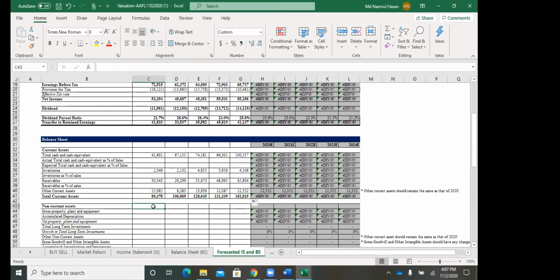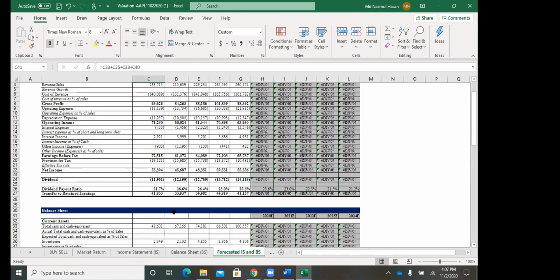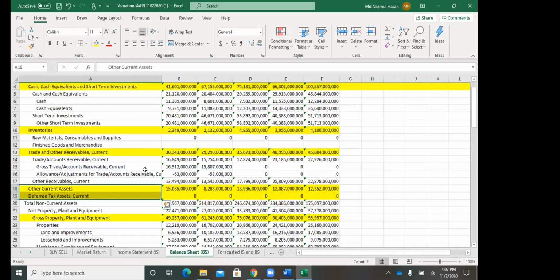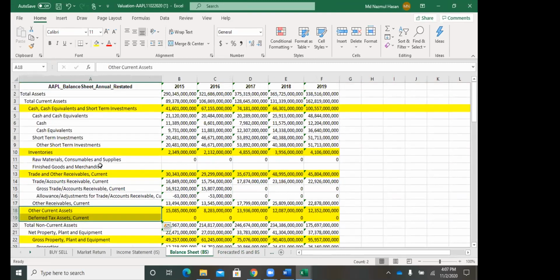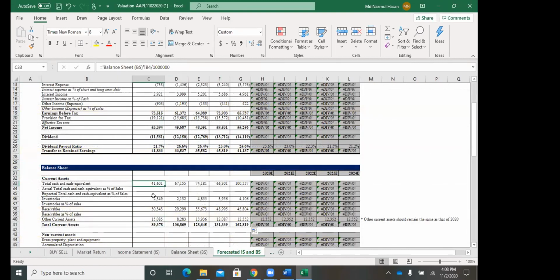Now let us compare. My total current assets for the year 2015 is 89,378. Let us go back to the balance sheet. Here you can see total current asset is how much? 89,378. So my calculated item is the same as the amount reported here. That means I actually included everything properly in my income statement and balance sheet template.